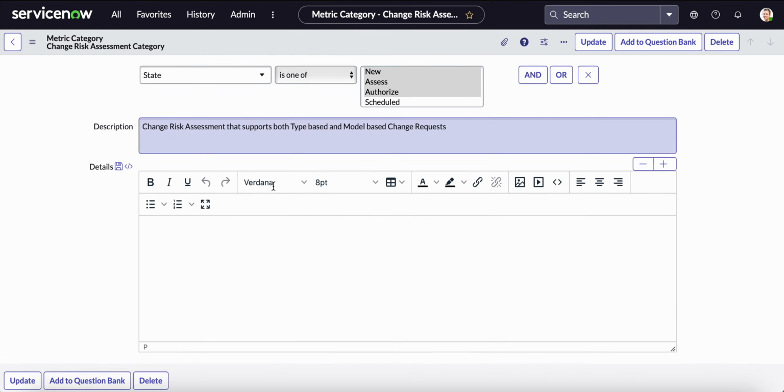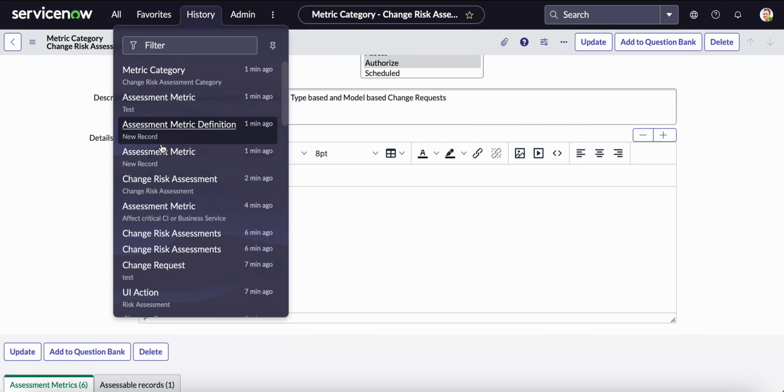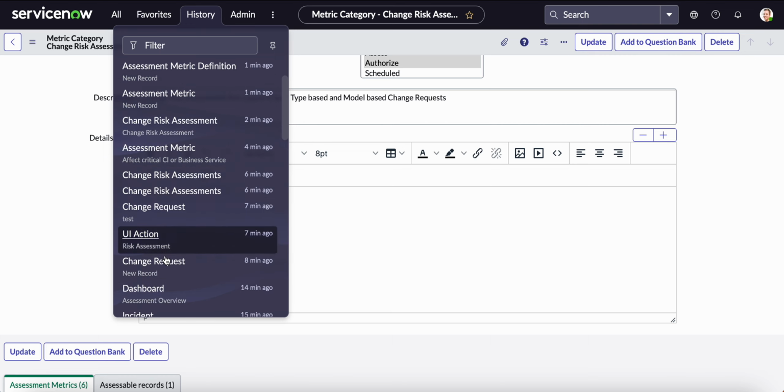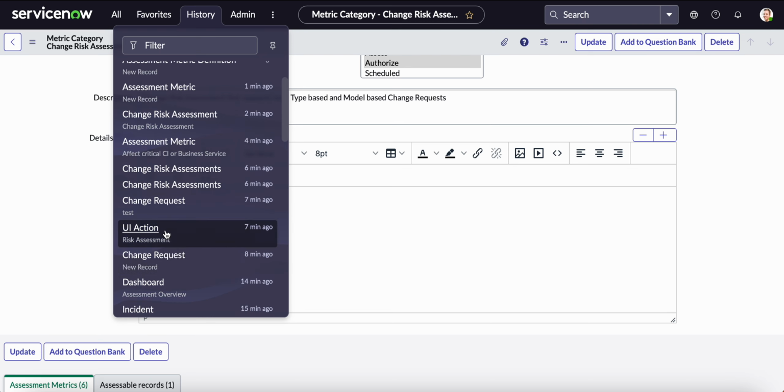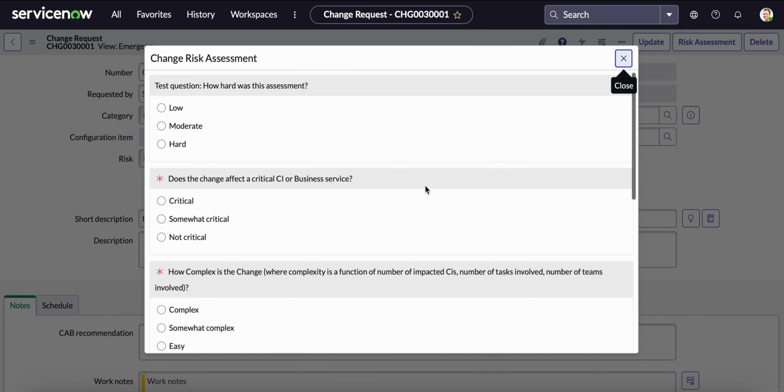Now what we can do is go back to our change. Okay, so here's our risk assessment. The question here is test question: how hard was this assessment? I did not give it an order, so that's why it showed up here. But if you give it an order, it can also show up at the end or in the middle, wherever you need it.